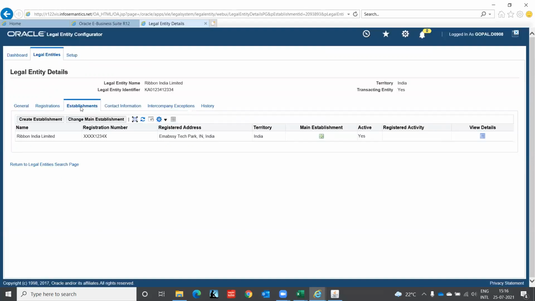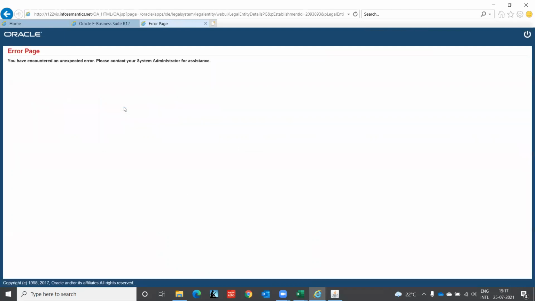Then you have the establishment. Establishment is the place from where you are right now working or operating. In establishment, you can add other establishments. Like if you have operations from Pune, you can define Pune. If you have operations from Chennai, you can add that establishment as Chennai. You can also change the main establishment address. The main establishment is defined as yes, and that can be changed. Then you have the contact information.